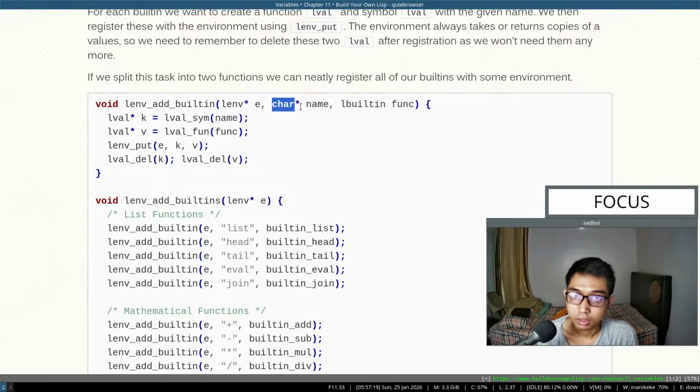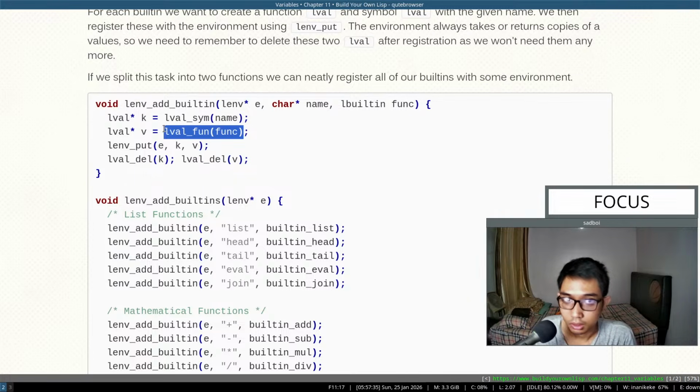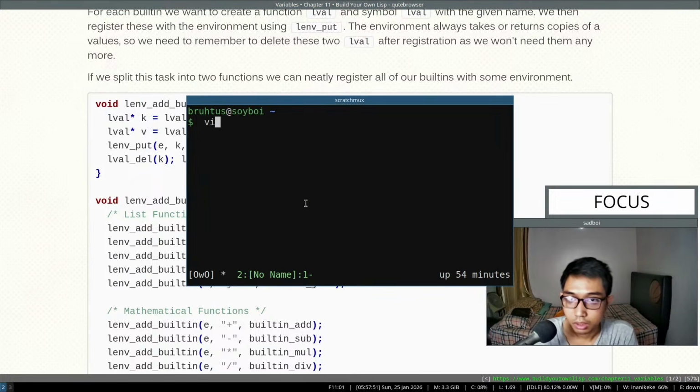It's our name, right? And so this means that we initialize the symbol with this name, and then we initialize a function with this function name. So this is okay. Let me try.